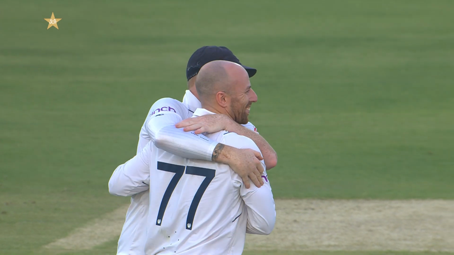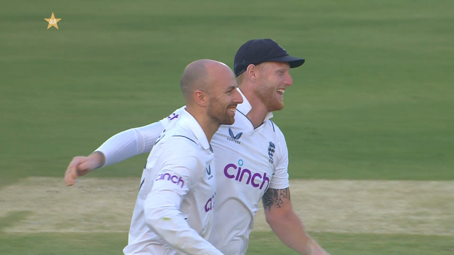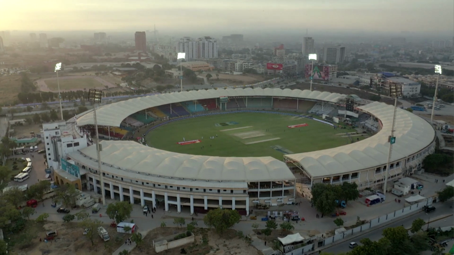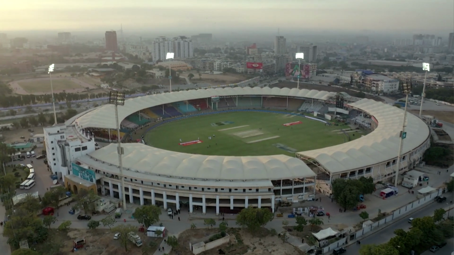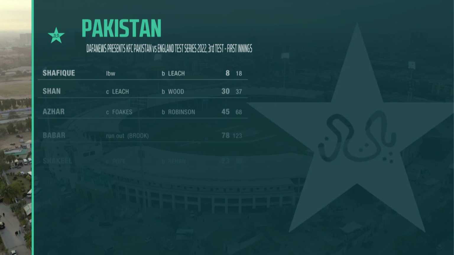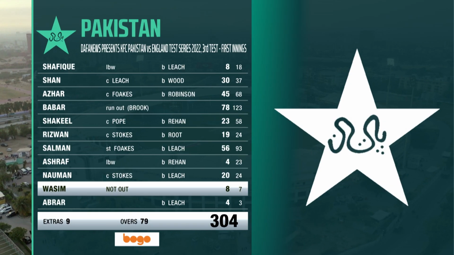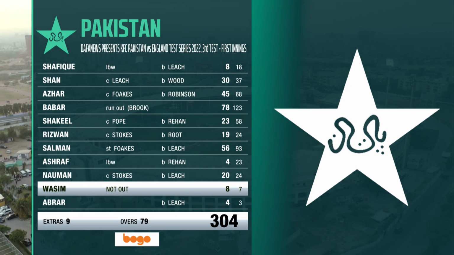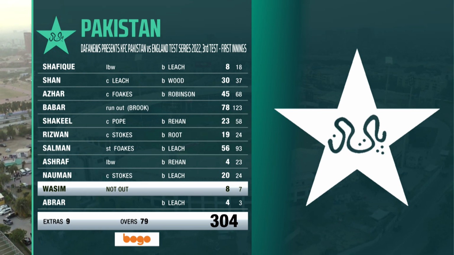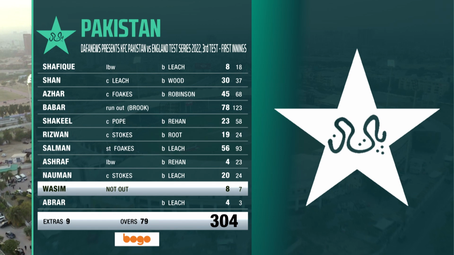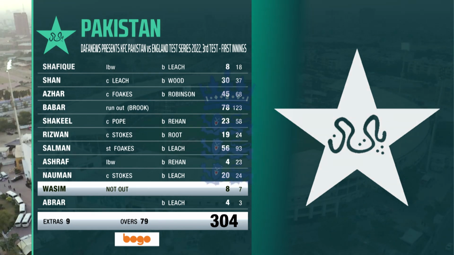Never really got Pakistan to get away with the scoring. There were a few mini partnerships. So the first day, session 3, Pakistan was bundled out for 304, faced 79 overs. Babar scored 78 and was on top in that batting card. And later on down the order, Salman Agha's 56 helped them to get to that 300-plus mark.